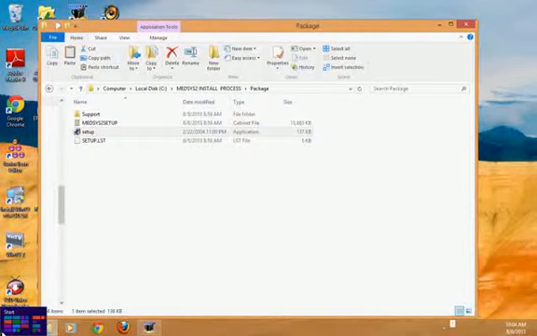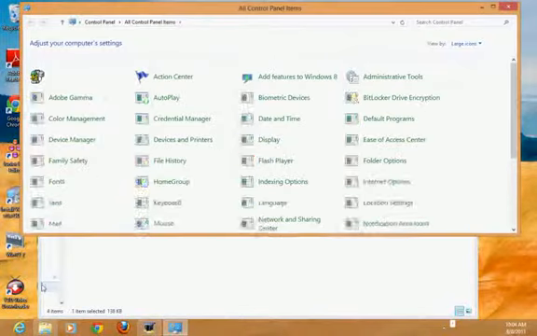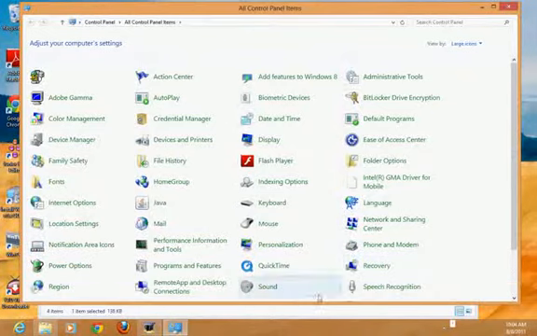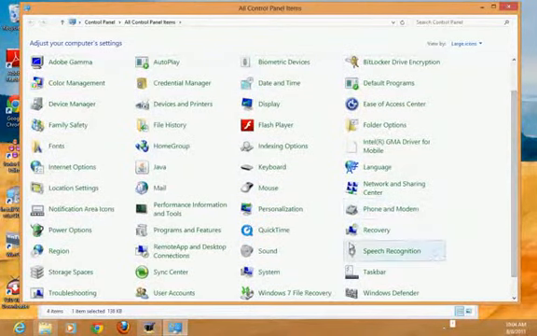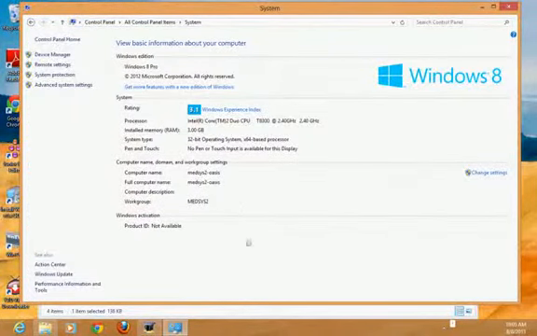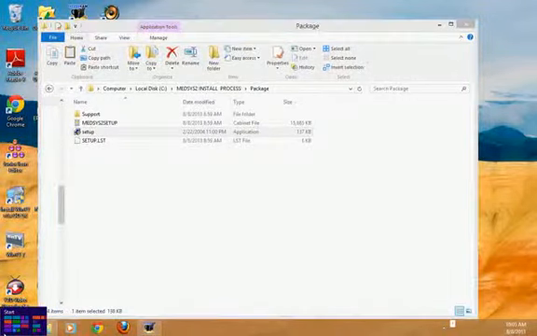Now the next couple steps are very important. I need you to go to your control panel. Under Windows 8, as in this case, we'll go to System. Same thing with Windows 7. It's going to look a little different, but you're going to go to your System. Look at the computer name. This is a name that you have to write down and remember. In this case, it's MEDSYS2 Oasis. So that's our computer name for this particular laptop. Yours may be different. I'm sure it's different.